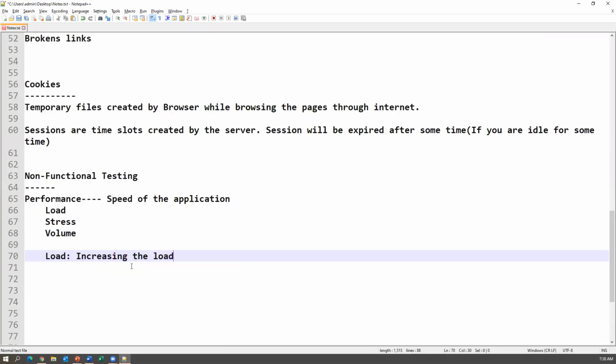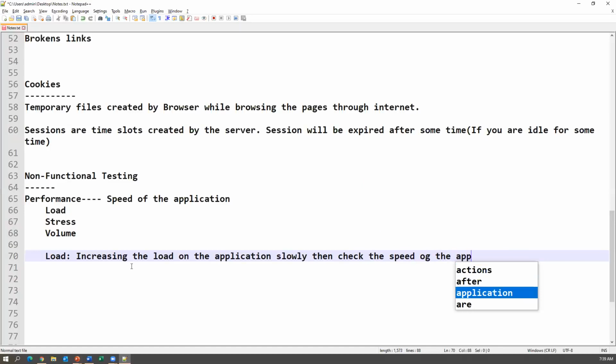Increasing the load. Load is nothing but multiple members. So increasing the load on the application slowly, not exactly 100 users or 200 users. Okay, slowly in an incremental way, increasing the load on the application slowly, then check the speed of the application.